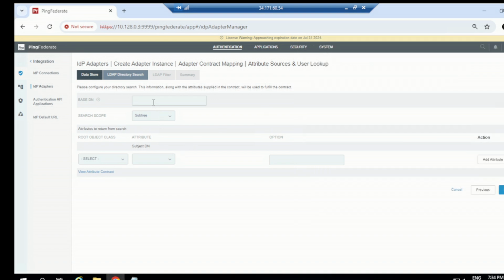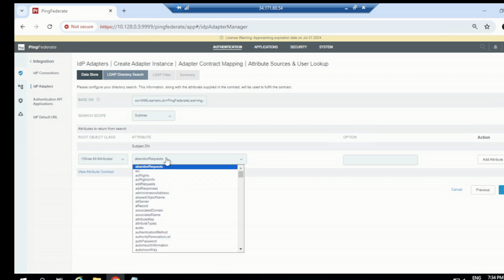So the base DN is where the search is going to start, right? So that's fine, I think. OU equal to learns, because we are going to search from the OU only, right? Search scope will be subtree, right? Subject DN. Here I can search for all attributes, let me see what attributes I am getting in the OpenDJ. So I'll just try to get the email, okay.